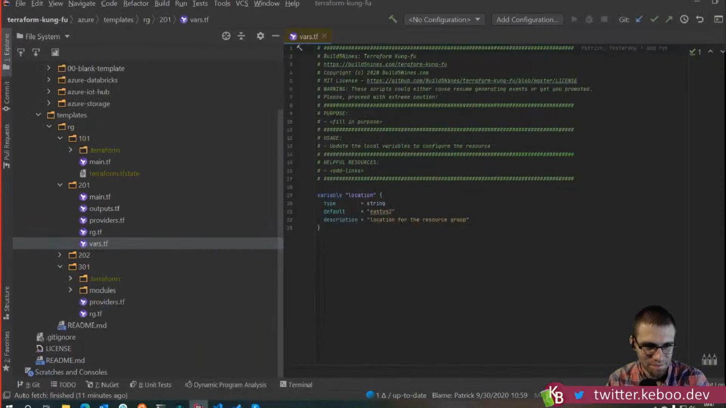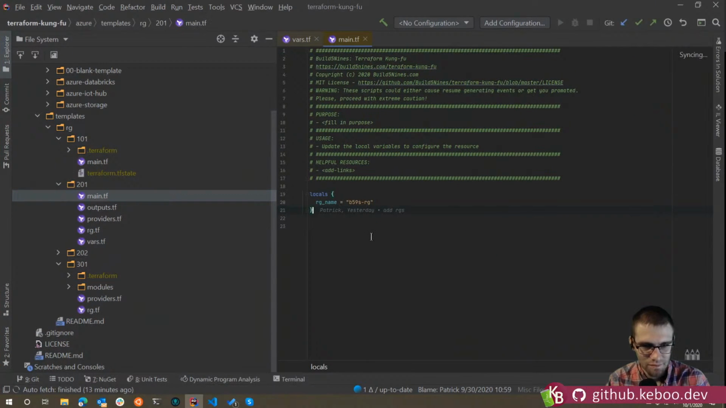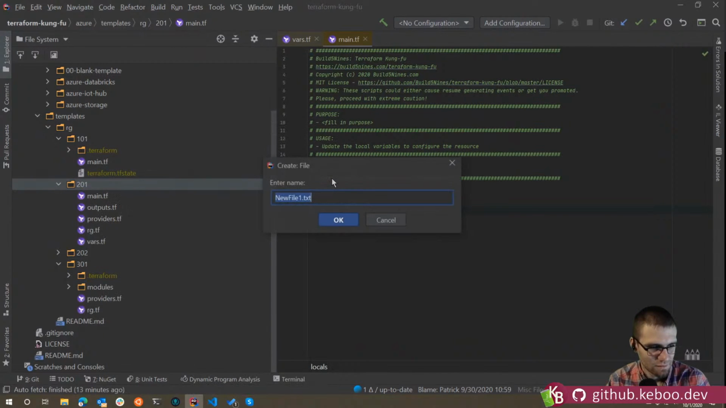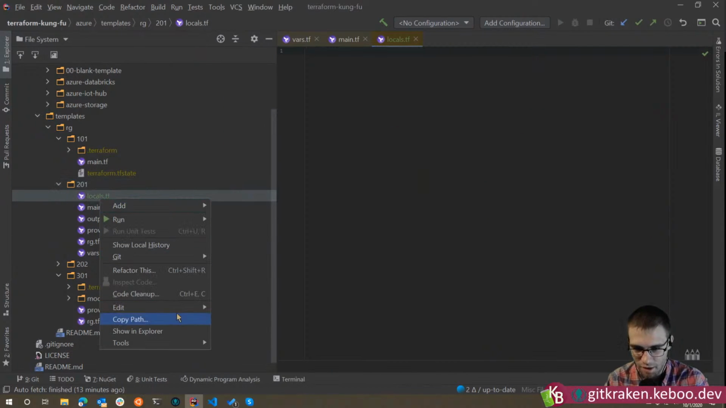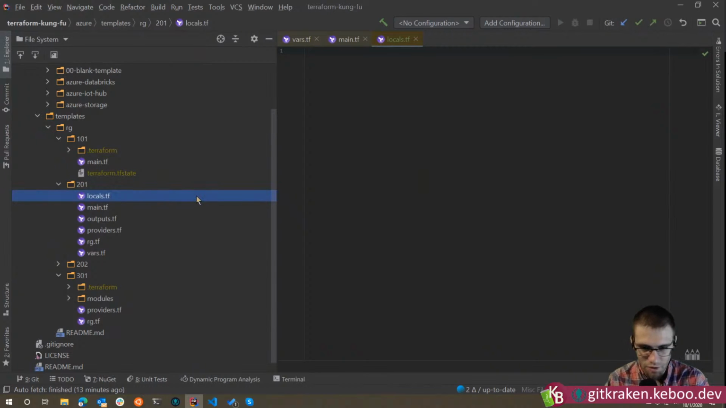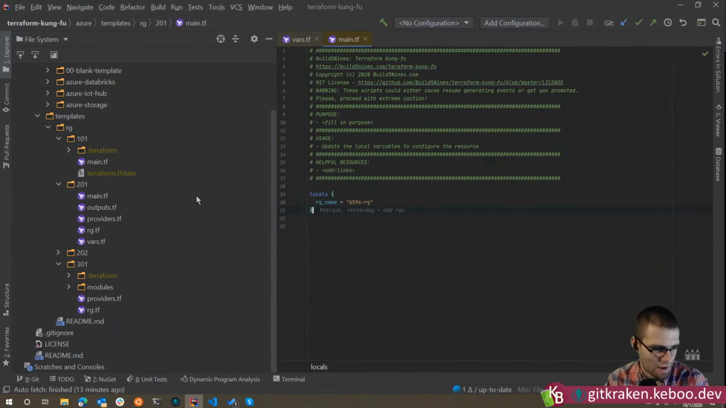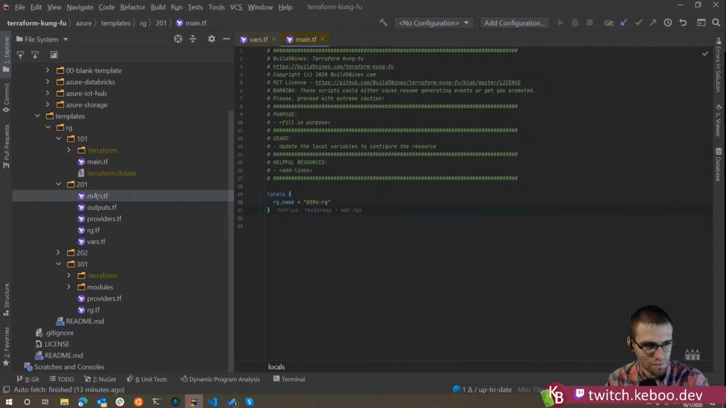Like we were saying here, we put our locals in main, but we could just as easily create a file called locals, right? If you wanted to. This is all just a lot of the Terraform structure that we've done in here is all just convention based. And if somebody would like to document a different convention, you're welcome to do so.